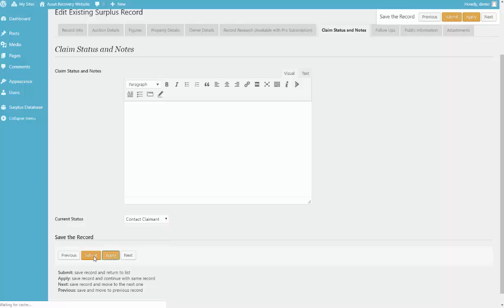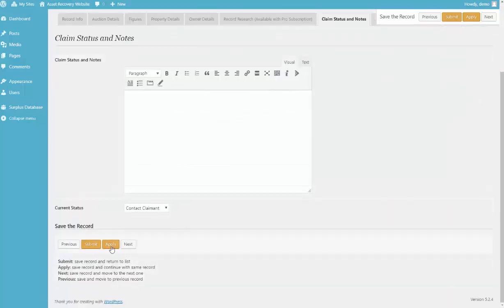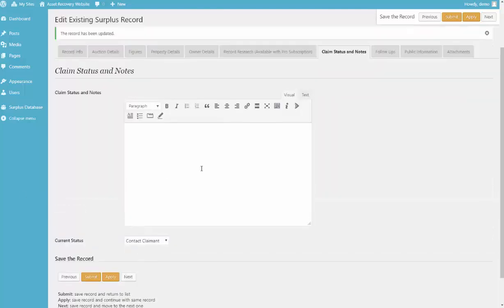The difference between the submit and apply buttons: apply will save the record but keep you on the same page. Submit will save the record but bring you back out to the list of all of the surplus records. And those are all really the basic steps that you would do every day. And now we're going to just quickly go through each of the tabs to give you a little more information.